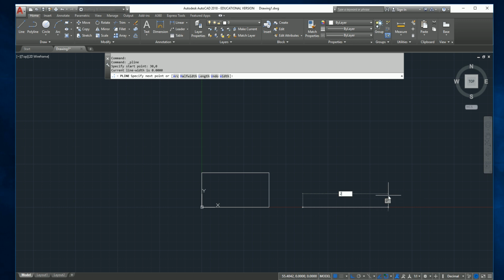Okay, so 20, 10, 20, and close. So now, with the polyline, you can see if I click on any segment of it, it actually selects the whole thing, versus the one on the left, where if I click a segment, it only selects that segment.